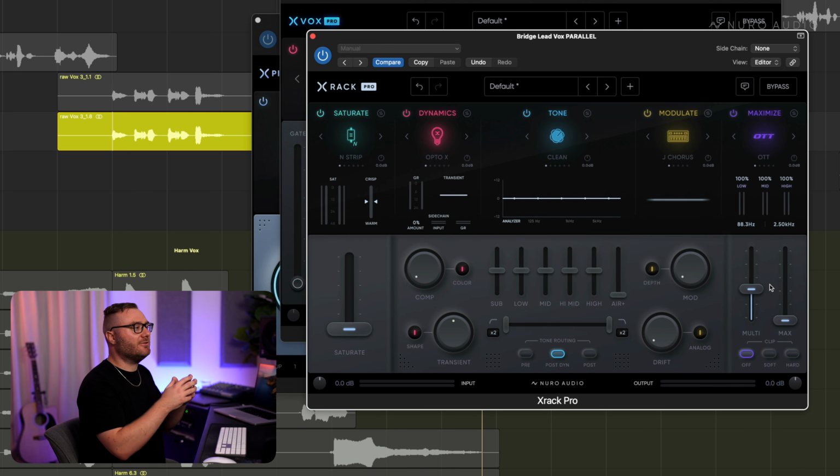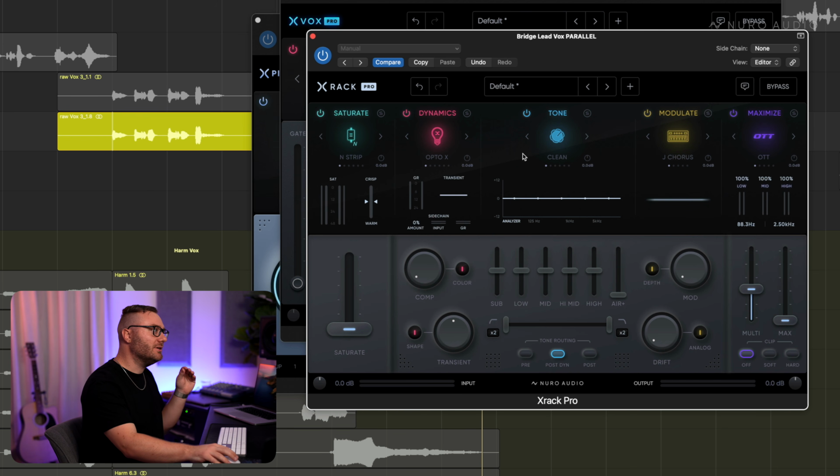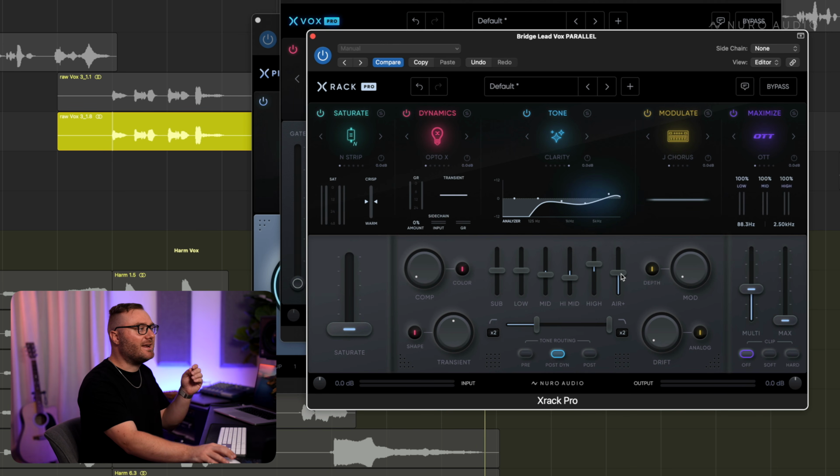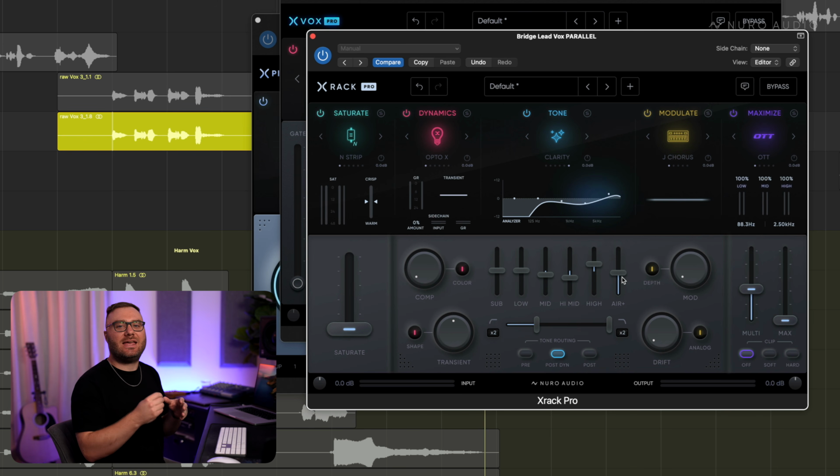It's so easy to add that sweetening to the sound with the multiband slider here in X-Rack Pro, but I want to shape the tone a little bit further to open up the high end even more. For that, I'm going to switch over to the clarity mode. You can hear we're getting all that extra sizzle, especially from the Air Plus slider. But the important thing is we're not introducing any harshness.